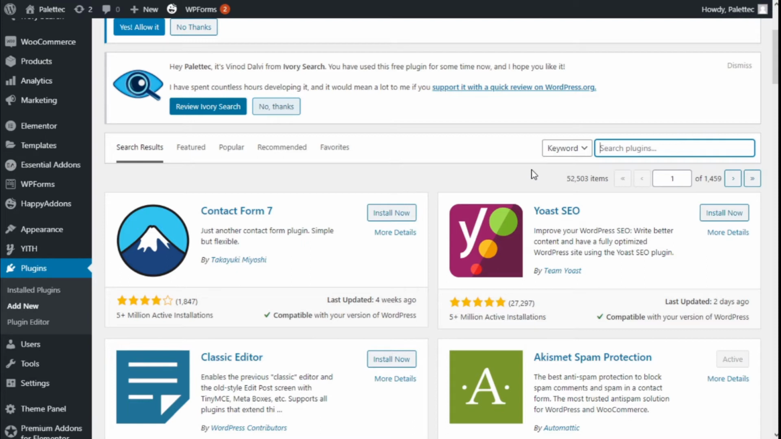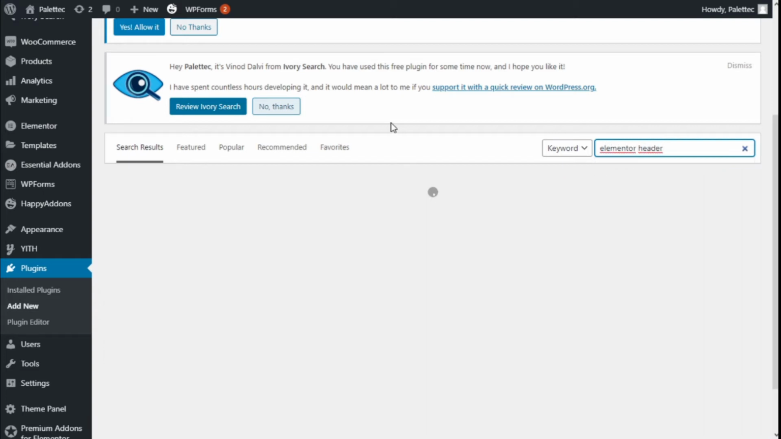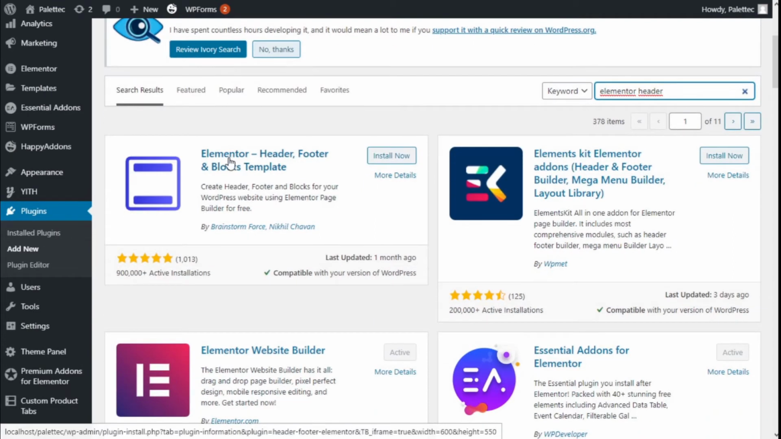To do that, we need to go over to the left where it says plugins. We are going to click on Add New, and on the plugin search bar we are going to type Elementor header, and this is the one we are going to use. Elementor header, footer and block templates will allow us to create some templates for the header, footer and blocks and select where we want them to be seen.